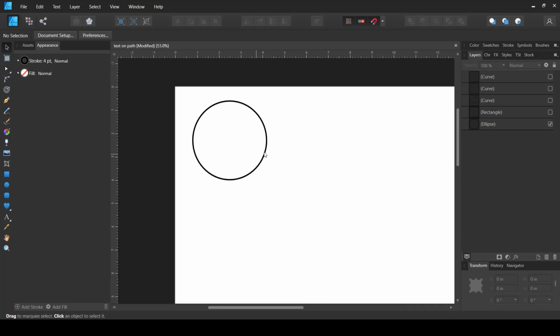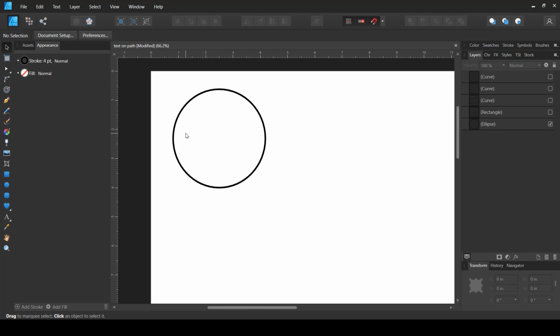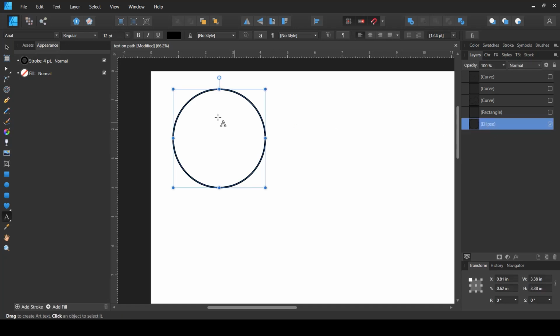So this is the circle shape, and if you want to type text along this circle or any shape, it doesn't matter, you will select this artistic text tool. By the way, if it is not there and there is this text frame tool, you will click on this small triangle here and it will show you the option of selecting the artistic text tool. So make sure that you select this tool, and before you bring your cursor close to the shape, you need to select the shape on which you want to apply the text. So we have this ellipse.